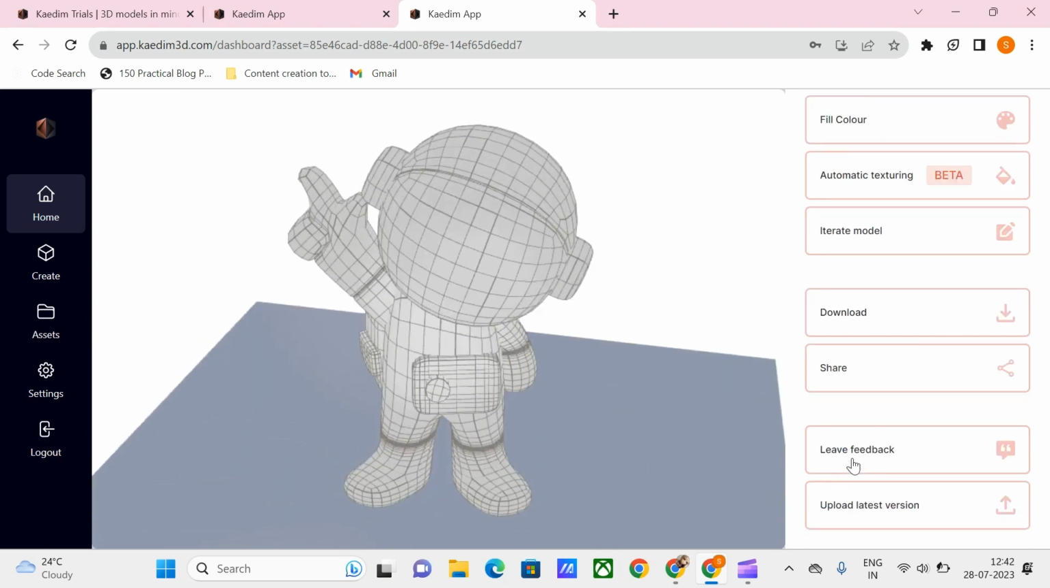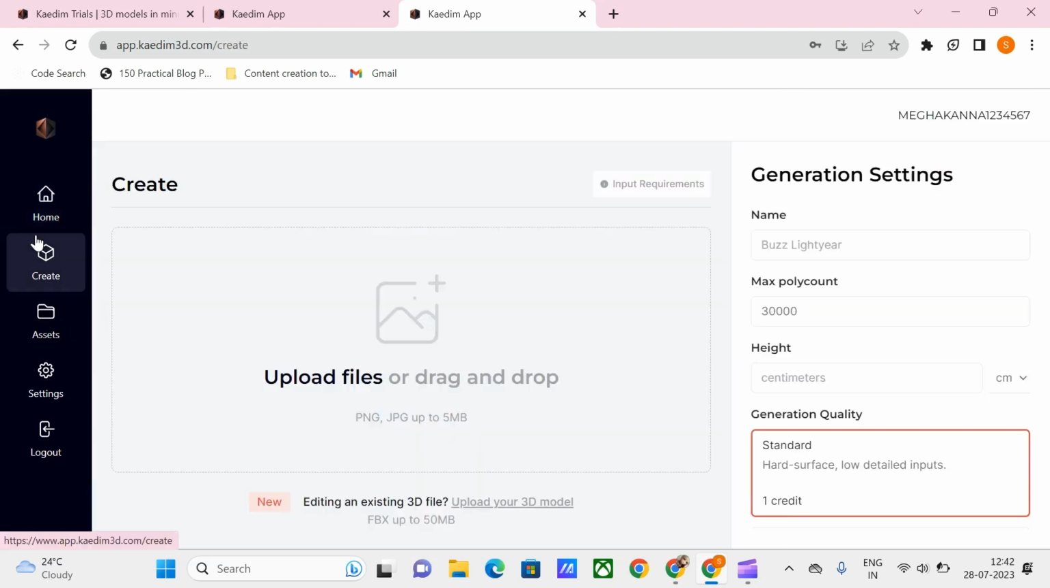So if you find that this is something that you're looking for and this is something that you need, you can go to create, and in order to make a 3D file, like if you want to create a 3D character, you need to use 1 credit which you can buy from this particular site.